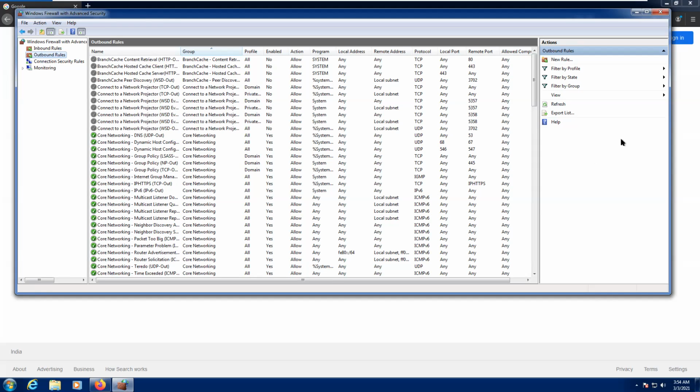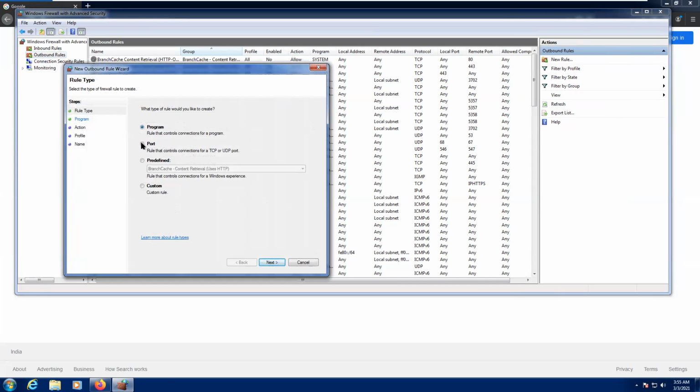So how can we create it? Come to the right side of the window and look here, there is an option called New Rule. Click on this option and select the port option. If you want to create a rule set on the basis of a program, you select program. If you want to create a rule set on a port number, you select port. If you want something predefined, based on HTTP and so on, we can select that. Otherwise, we can create a custom rule also, and custom will let you define all the things one by one.